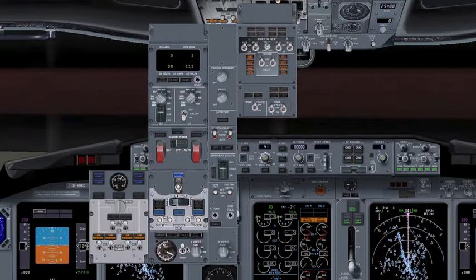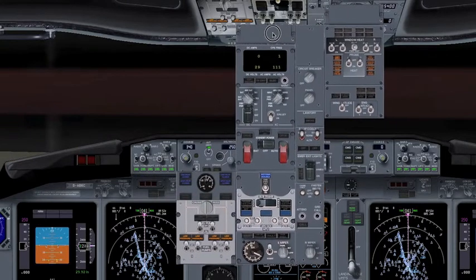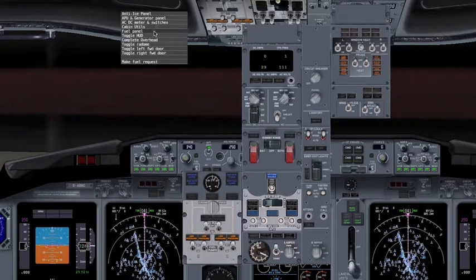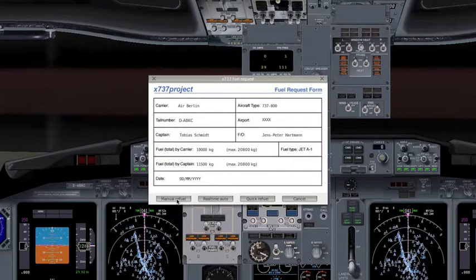Okay, so now we're doing that, and we can start getting fuel. So what you want to do is go to the top left, where you got the complete overhead, except go all the way down, and then click on Make Fuel Request. Today I'll be doing manual refuel, but there's also real-time auto refueling and quick refuel.